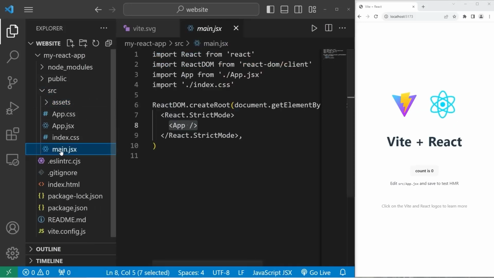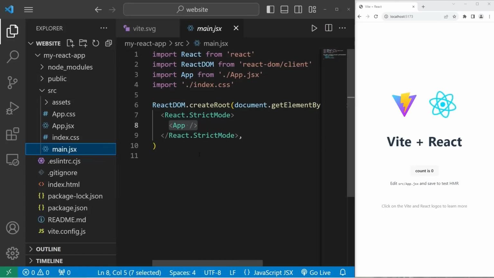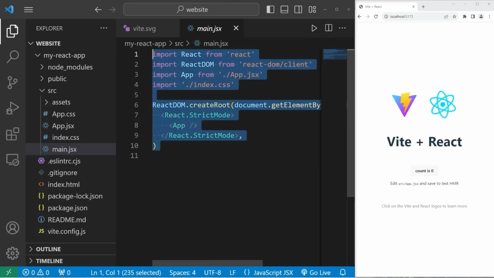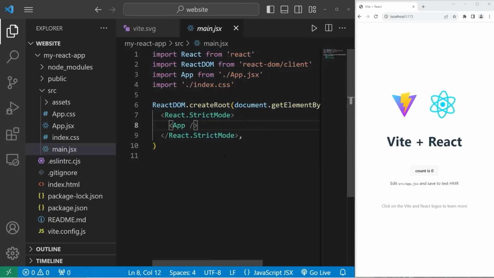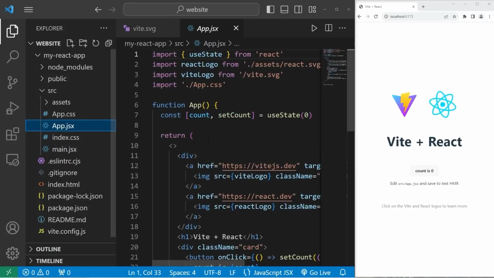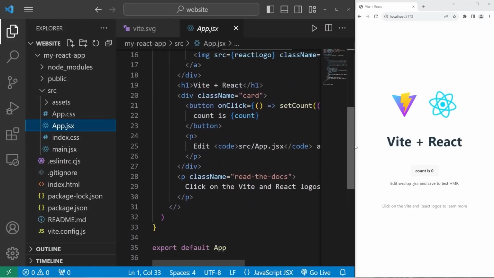We have a main JSX file. Remember that JSX is JavaScript XML. In a way, this functions as our main JavaScript file. React works with components. We're adding a single component, an app component, which we are importing. So let's take a look at our app component. The app component in this example, you could say, is the root component.